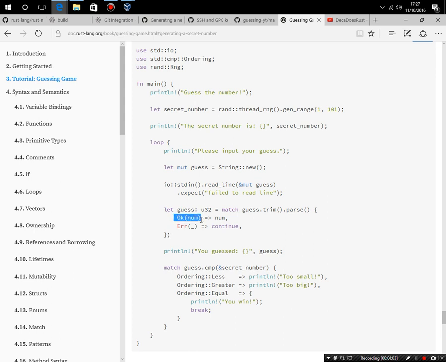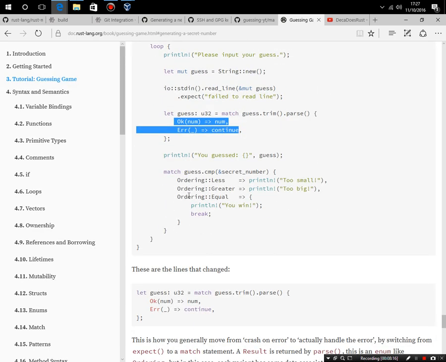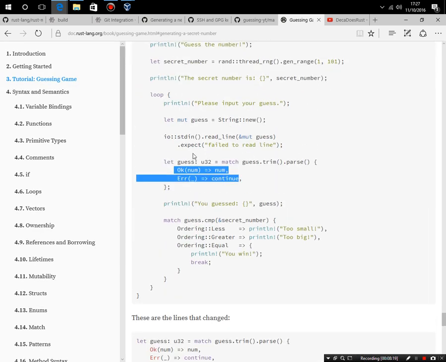So if it's okay, then number equals number. That's fine. If error, just continue. So this is kind of an error handling addition to what we're doing. So I think that's the only thing that changes, doesn't it? Yeah. So instead of panicking, it's going to actually just try a match and see whether it actually matches either of these. If the number's a number, then do it. Else, if anything else, continue.